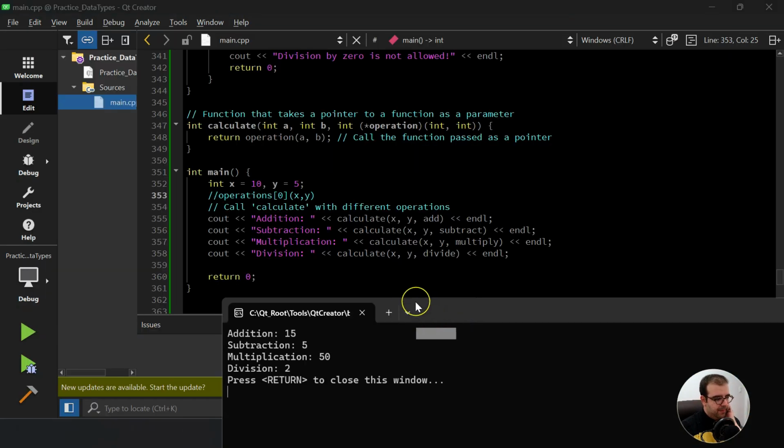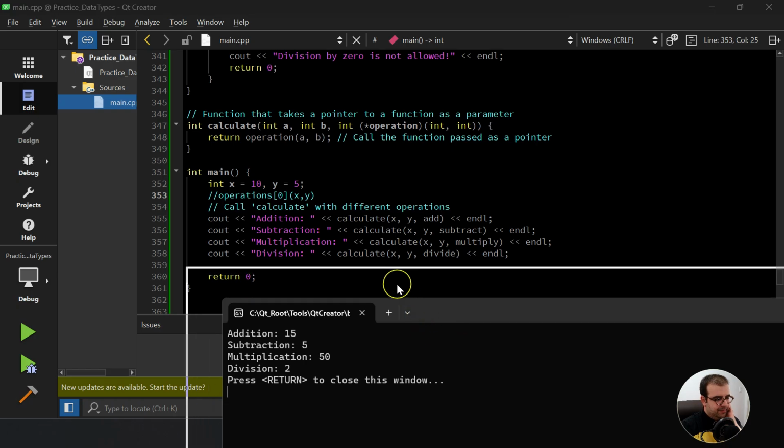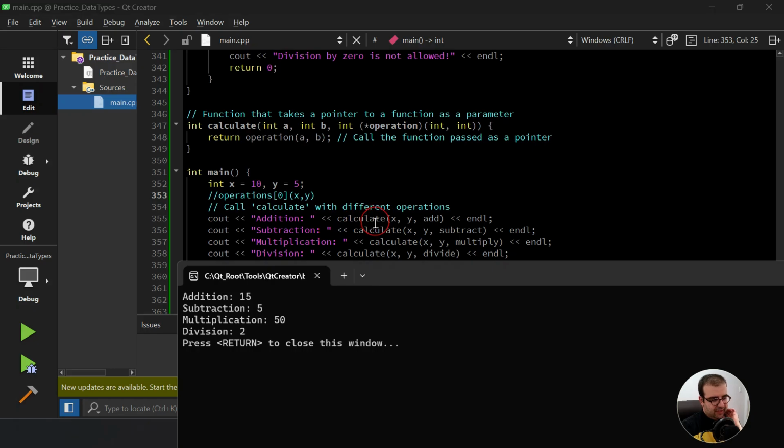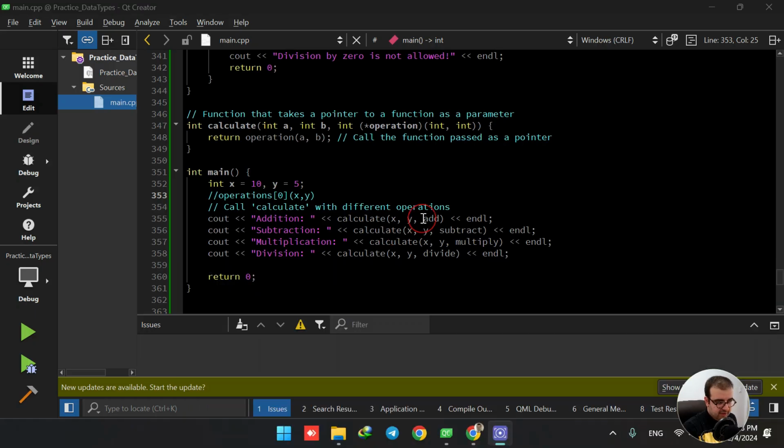Okay, great. So here we see that calling the add function on the calculate function gives the addition: 10 plus 5 is 15, subtract is 5, multiplication is 50, and division is 2. So this was a very good example of a function that takes a pointer to another function as a parameter. Please go ahead and do these exercises yourself.